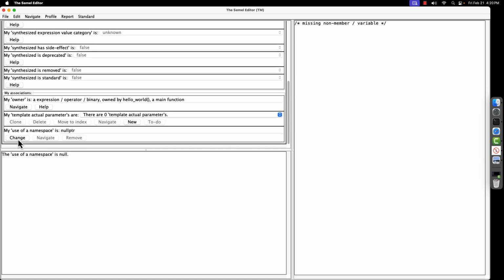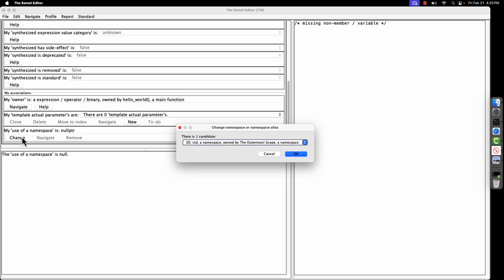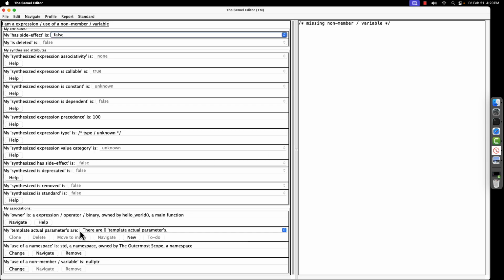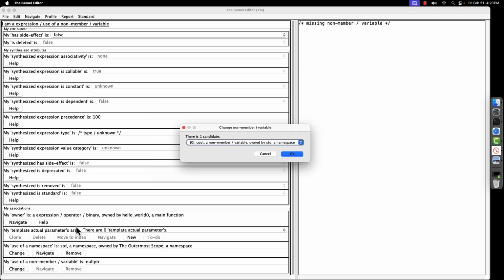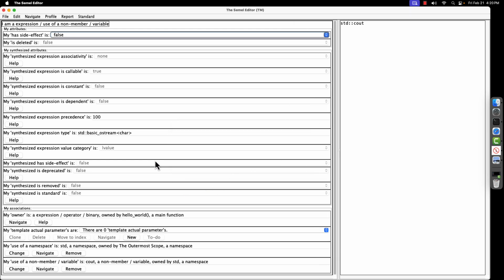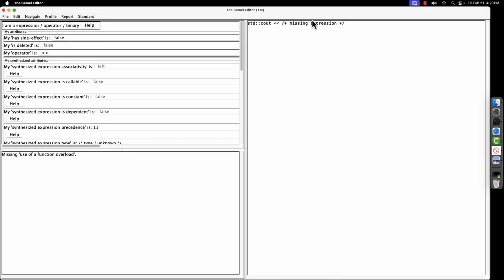Well, first you have to choose the namespace. Let's choose std because that's where cout is. And then we can choose a use of a non-member variable, cout. There is exactly one candidate, and that's what we want. Let's now navigate to my owner, and we see that the operand 0 of less than is cout.